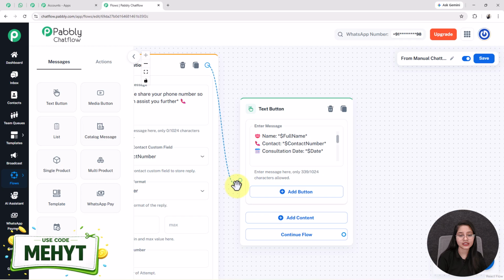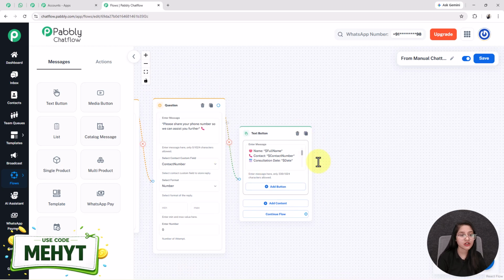After that, I am linking this circle to this. If you want to create a contact custom field, then you have to click on the settings option and go to this contact custom fields option.